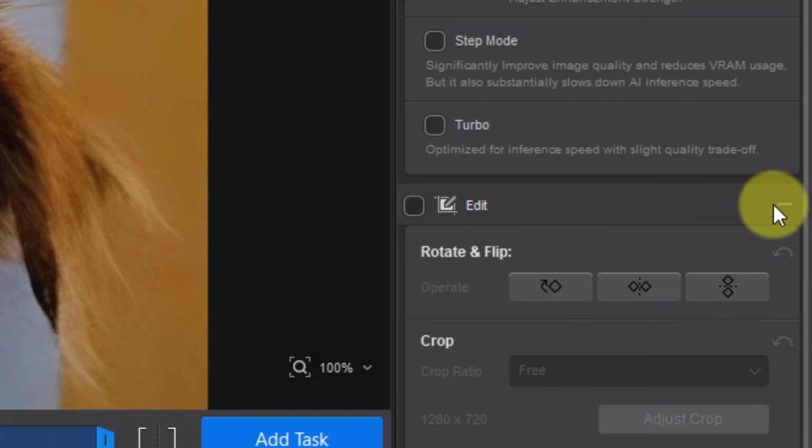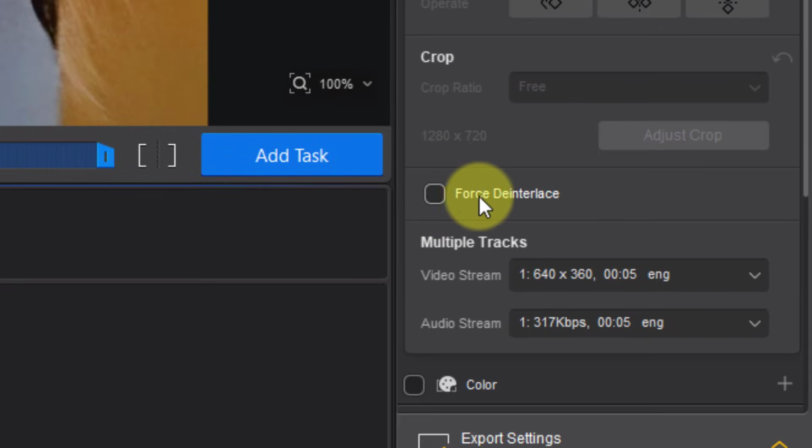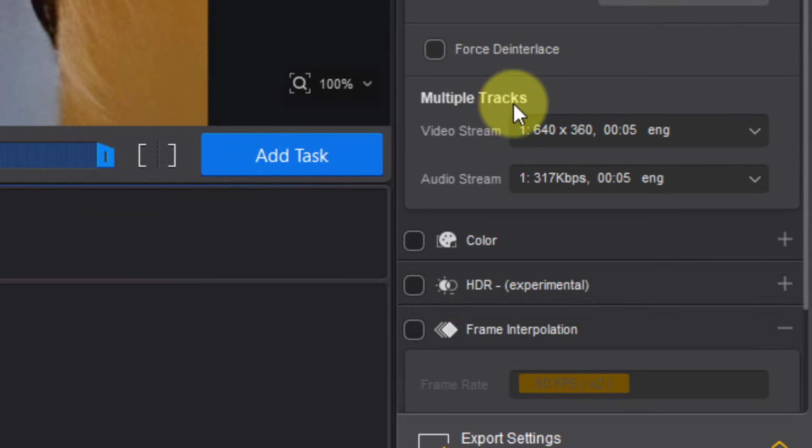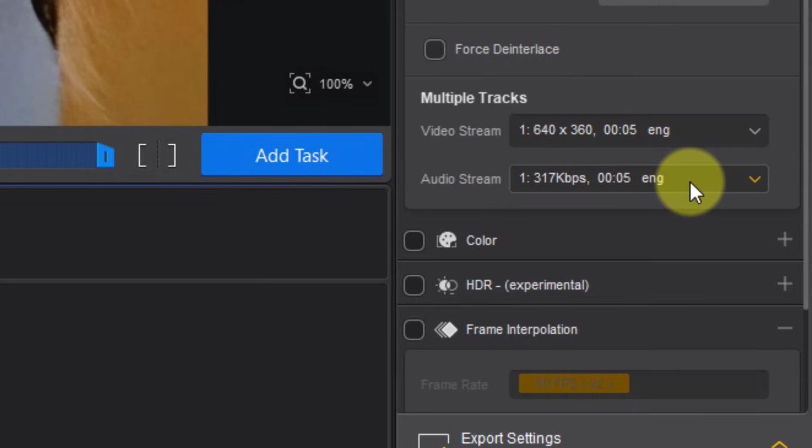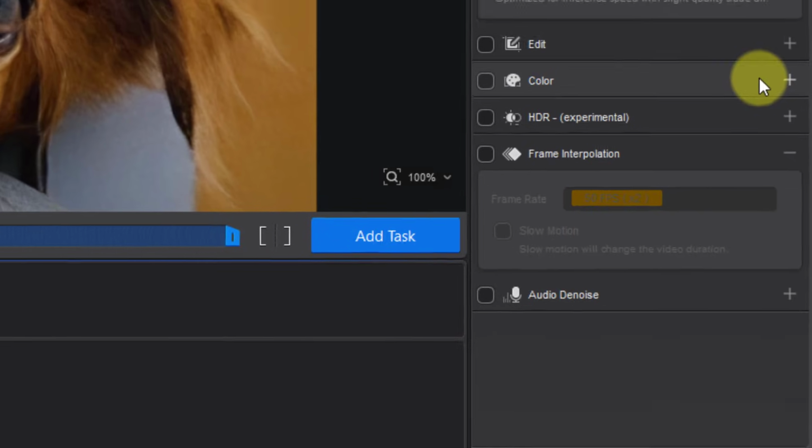Let's open inside. We can rotate, flip video, also can crop video. Also we can use force dentist and multiple tracks. We can choose multiple tracks here. Also audio stream. We can see something new here.